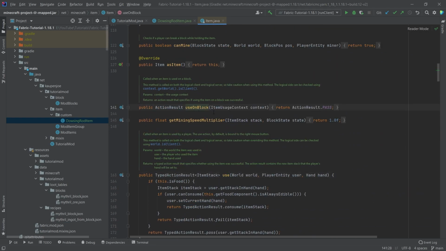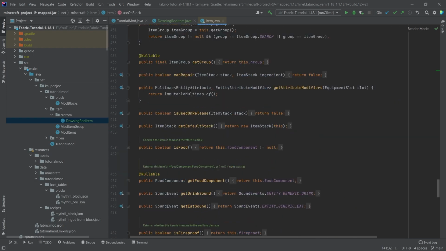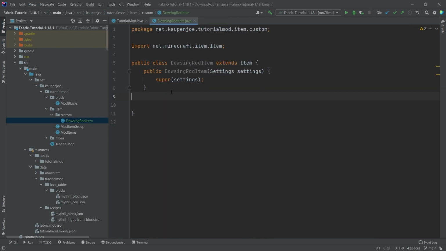So we are going to override the useOnBlock method, because this is called when an item is used on a block. So when I right-click on a block, this method is called, and everything I put in it is then executed. But as you can see, there are some more methods in here. There's actually quite a few, so there's plenty of stuff that you can override in your custom item class.